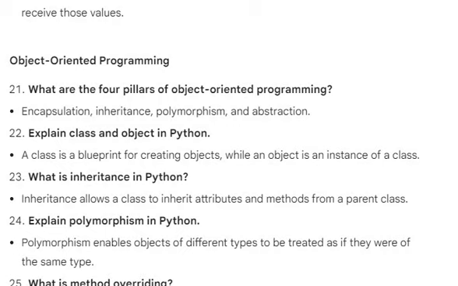Explain class and object in Python. A class is a blueprint for creating objects, while an object is an instance of a class.